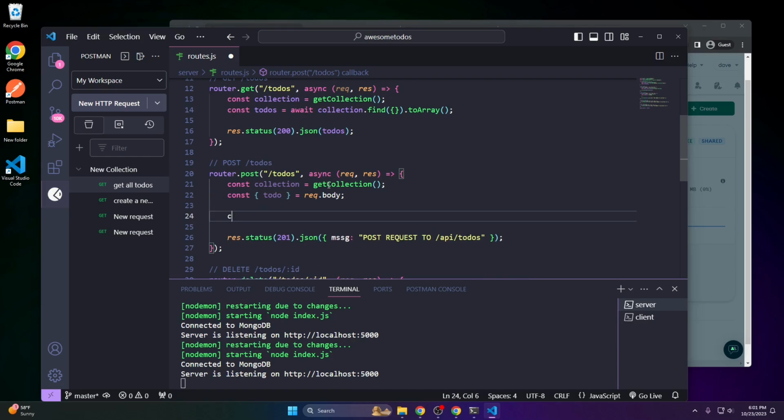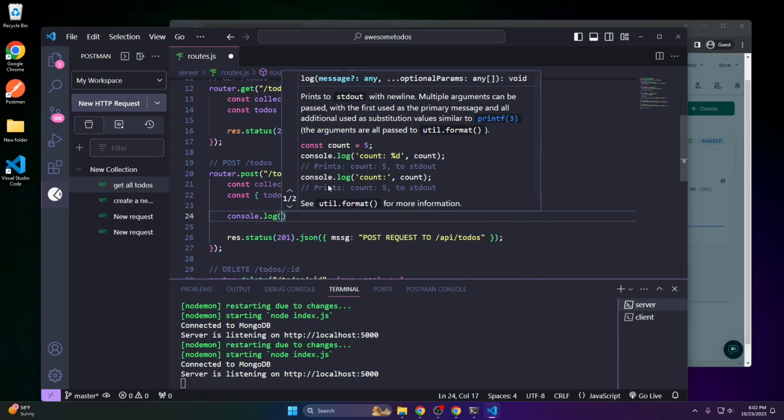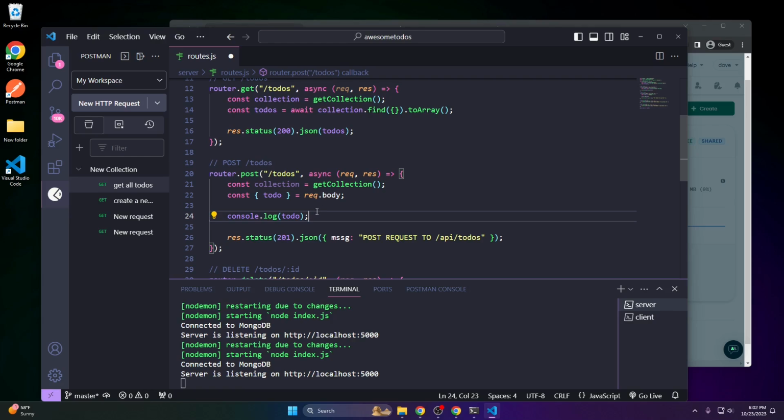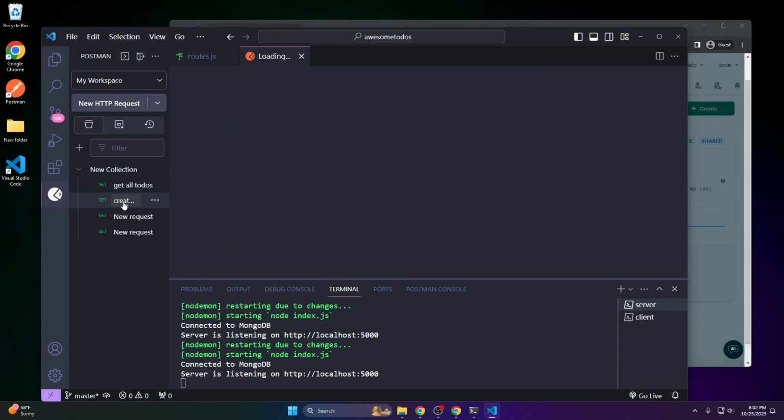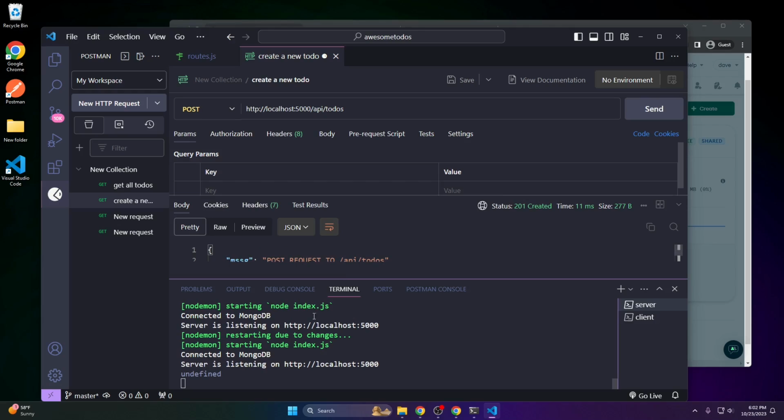And so we'll create a new to-do. Actually, let's stop here because I think it's important to show this. So let's do console.log to-do. And so we can console.log request.body. Let's comment this out. We'll log the request.body. So open Postman and create a new request. So it's a post request. And let's send it. And so, undefined. So our request.body is empty because we didn't send a body.